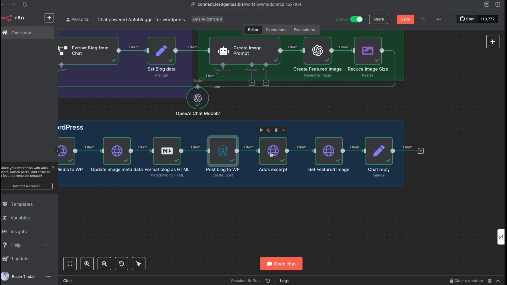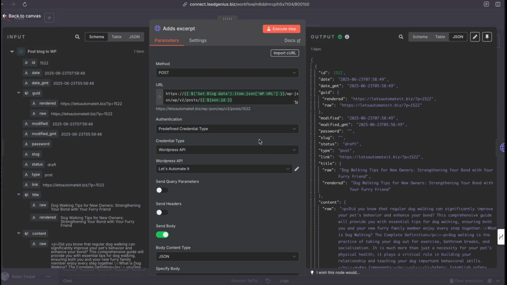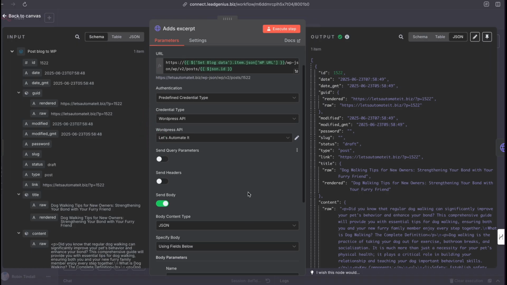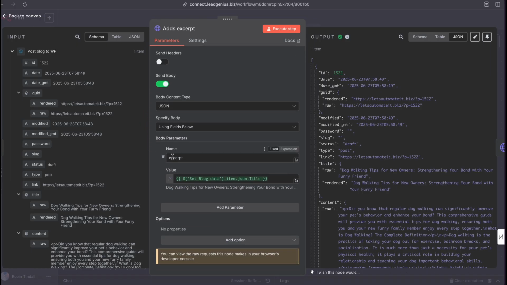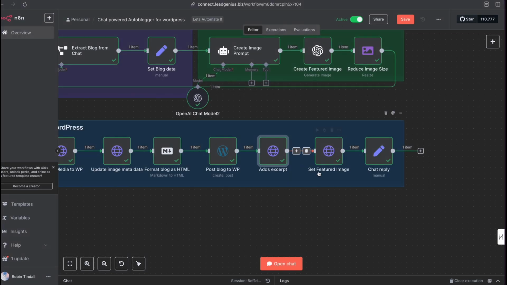So again, we need an HTTP node. Click into that, follow along with me here. It's going to be post. And you can see I'm now using the ID of the post. Earlier on, we used the ID of the image. We're using the ID of the post, using our credentials here. And then down here, the name is excerpt, and I'm using the title that I got from my set blog data node, and I'm popping that title in there, and that will give an excerpt to that. So we've run that. That's been done.